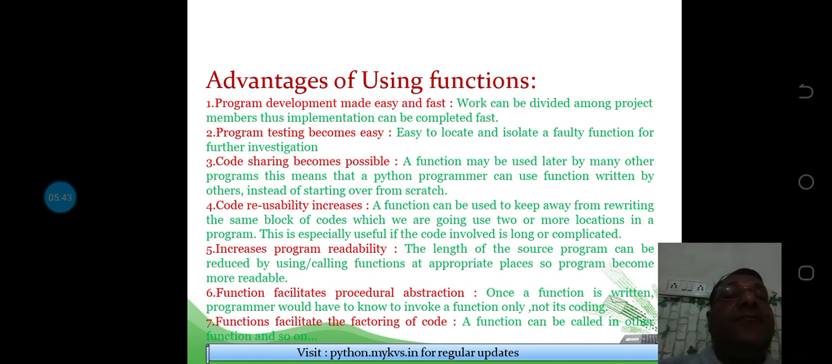Increases program readability. When something is broken down into smaller things, like in English you have a large chapter which is broken down into passages, or you can say paragraphs. So when it is in paragraphs, then it is easier to read and interpret them. In the same way, when a large program is broken down into smaller paragraphs, then it becomes readable and understandable.